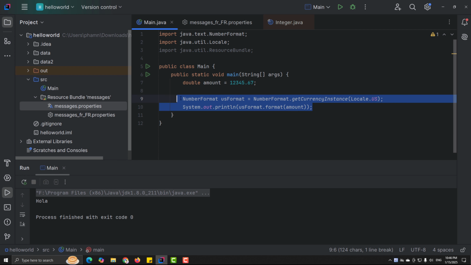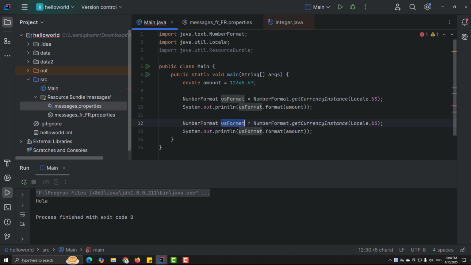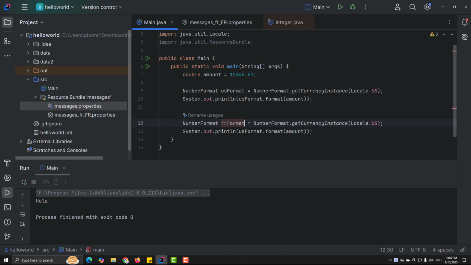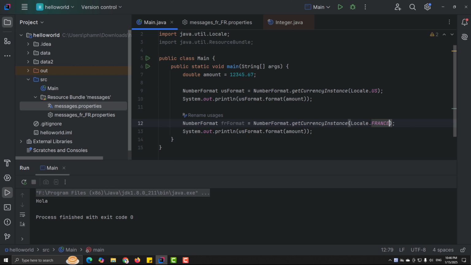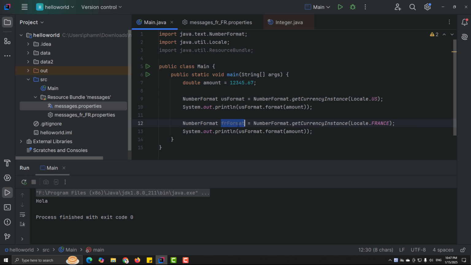And let's create another format for another country, maybe the French format, and in here we change it to French. Yeah, French, and here we change it to use the French format for format amount. So let's try to see the difference between them.